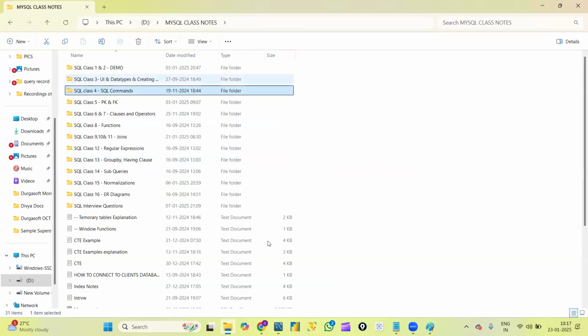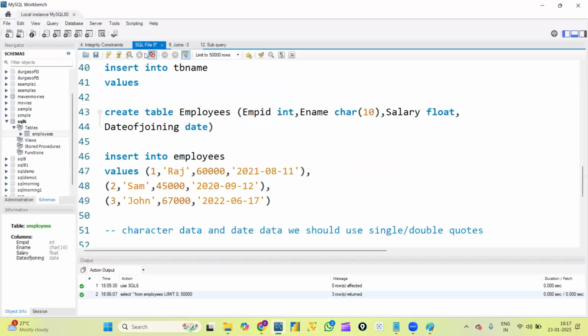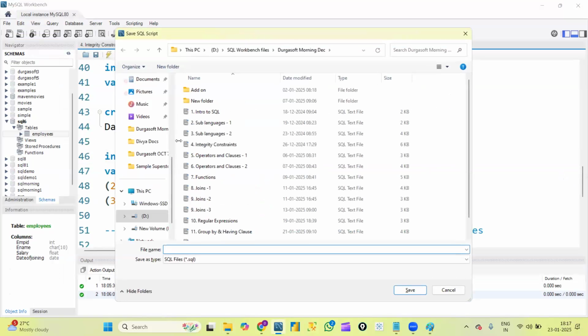Next concept is SQL commands. Let me open one more file. Let me save this file. Just a second.